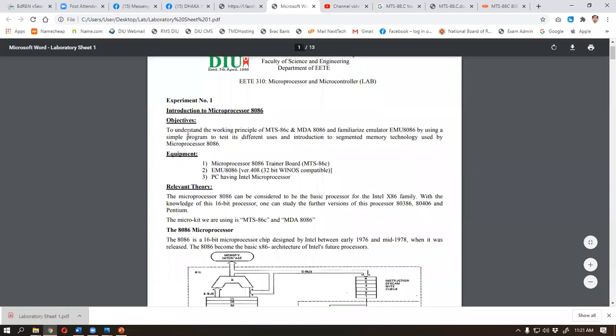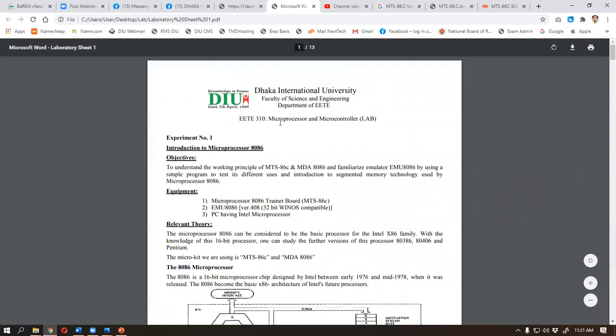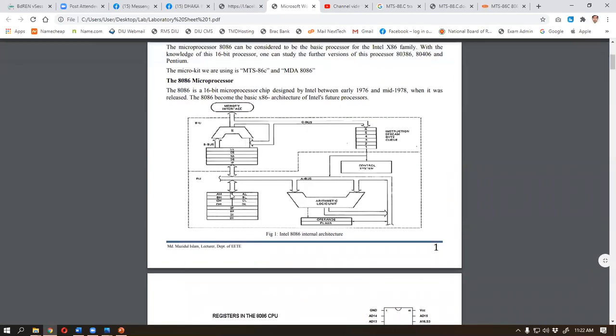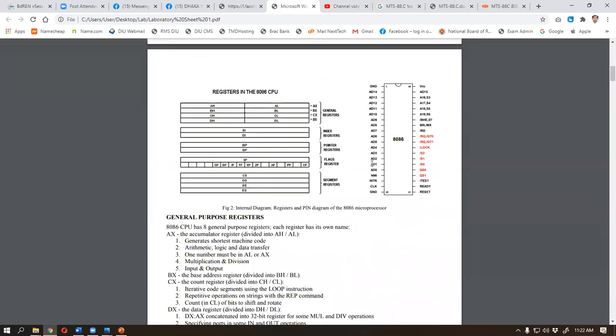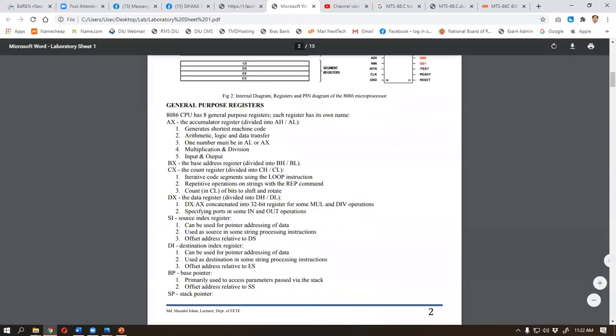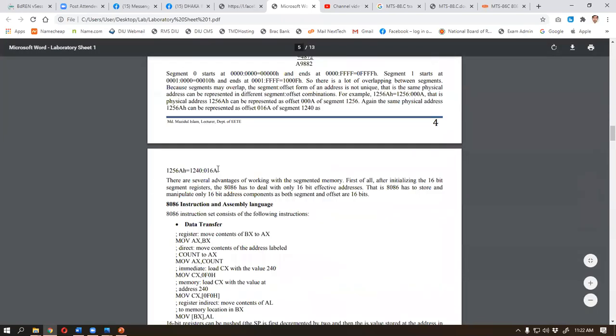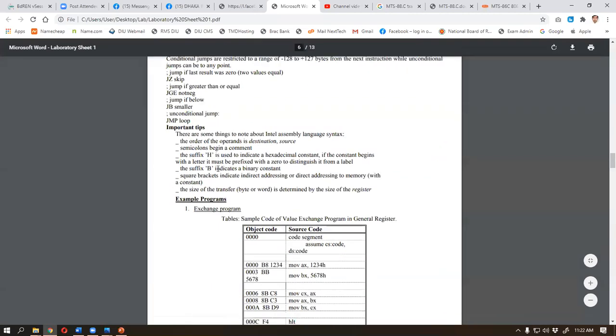We are using the 8086 microprocessor. Introduction to microprocessor 8086/8088. And we do not use the 8086 trainer kit, we use 8088. Just change this. This is the 8086 architecture, register structure. It was already discussed in our theory class. General purpose registers, all are discussed. We just change this program example.